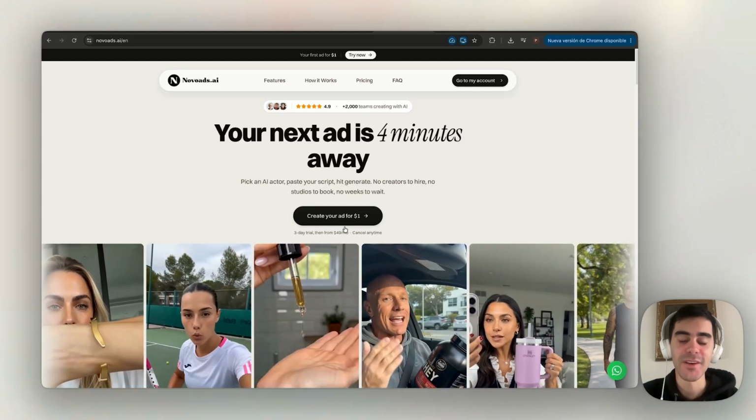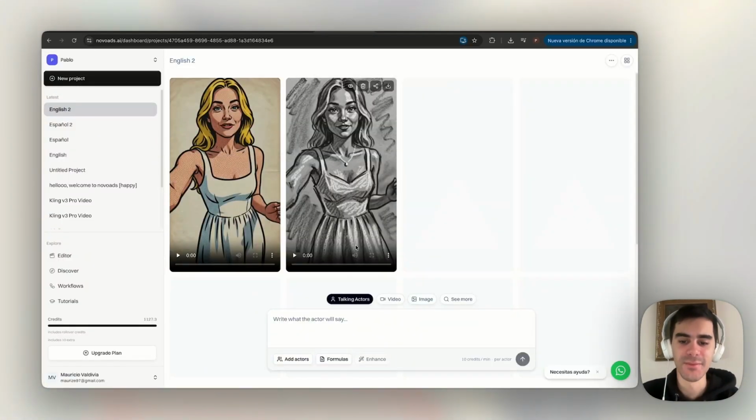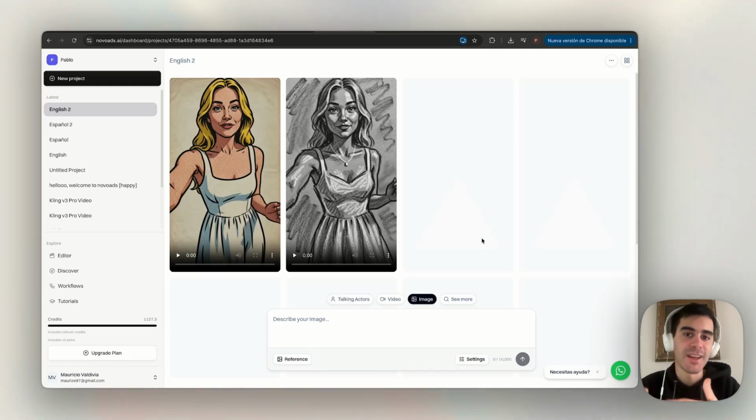And once you arrive here, you need to create an account. After that, you will arrive here. And here, first, we will go to the image section. This because first we're going to create an image and then with that image create a video.